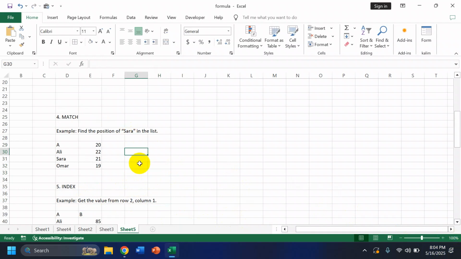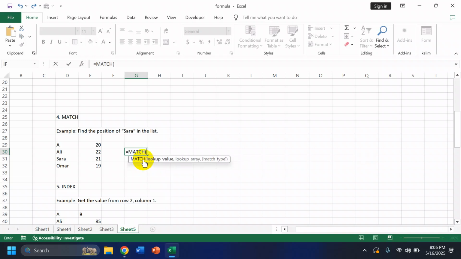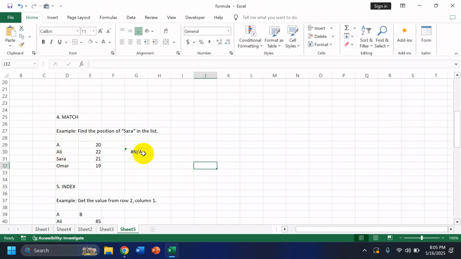After that is match, so we're gonna put equal match. The first one, double click, and then we're gonna give it an empty cell where we're gonna type out the name. I'm gonna put, for example, right here, and then comma. And then we're gonna only give the first row because we're looking for the name, and then comma. And we have 3 options: less than, exact match, or greater than. Do we want the exact match, the one that we're looking for, greater or less than? I'm gonna pick 0, which is exact match, and then enter.